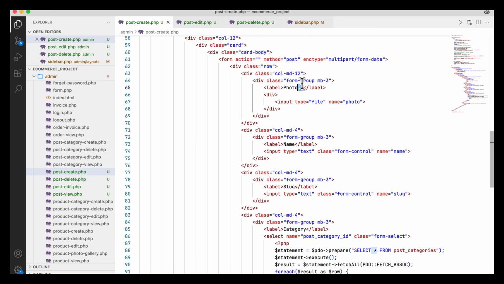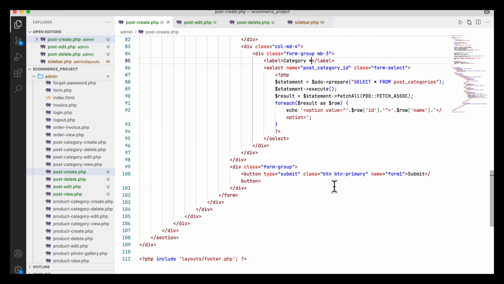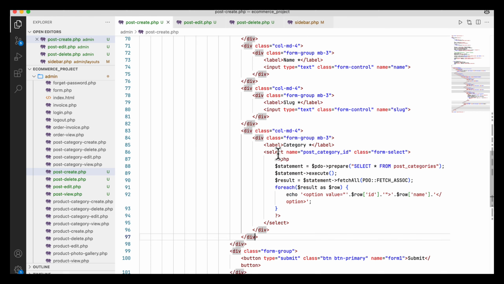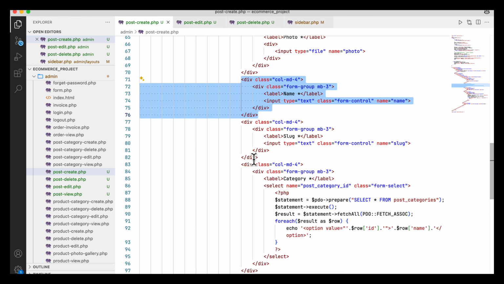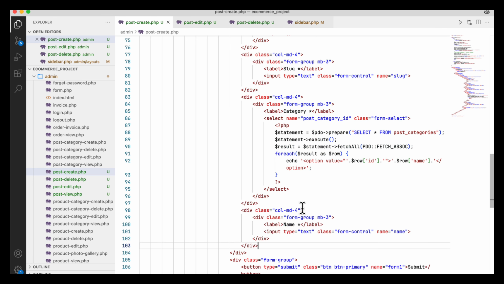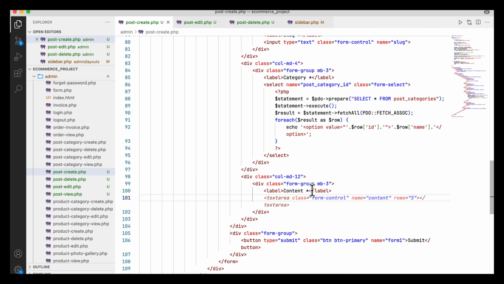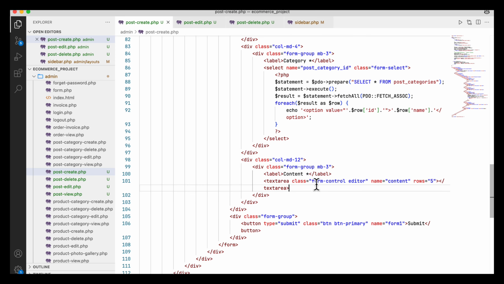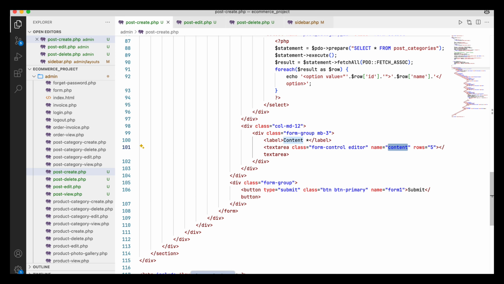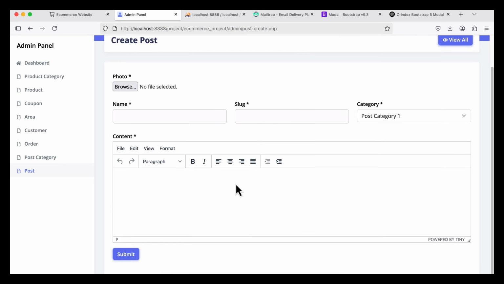So photo, use this star mark, here use in the name star mark, in the slug star mark, and in the category this one. And after that I will put the content. So here I am going to copy anything and paste it here. It will be 12, and I will write content here. So text area, and this is content with form content, it will be editor, and here it should work name equal to content. So if I refresh it, you see the content comes here.